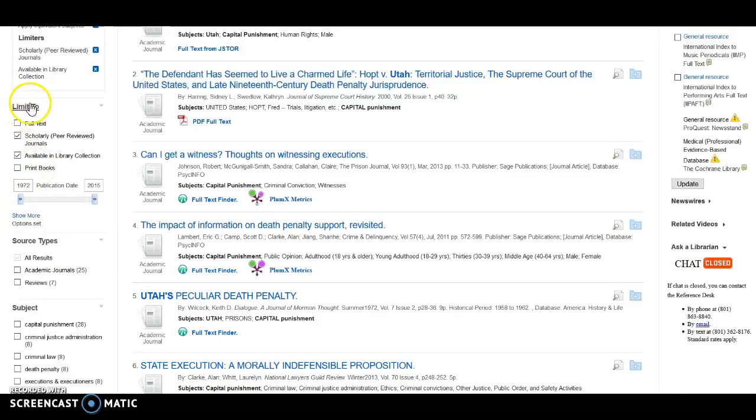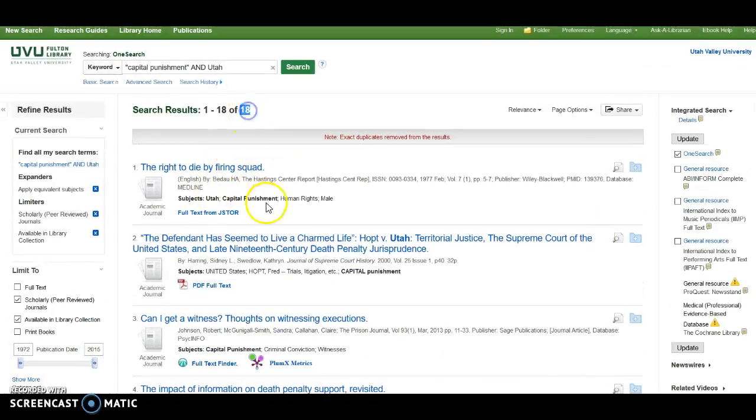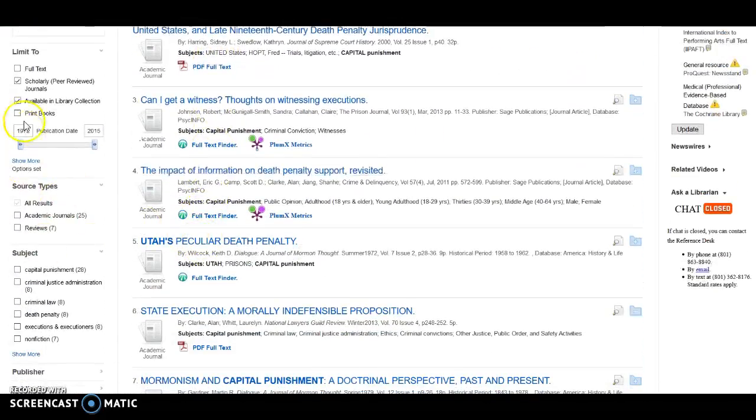You don't necessarily want to be pulling up 50-year-old research. So if you look again in this limiting box, you can see right now it starts in 1972 and goes to 2015. What that tells you is that at least one of these sources, of these 18 that are listed, was published in 1972. That's way too old. So what you want to do is grab this little slider. You can also just type a date in here.